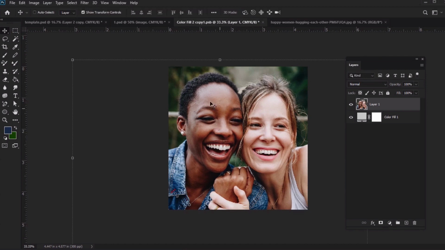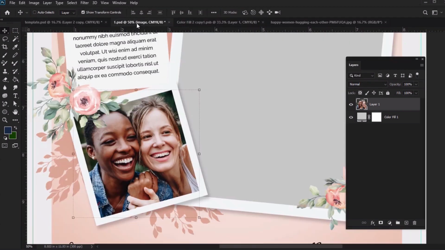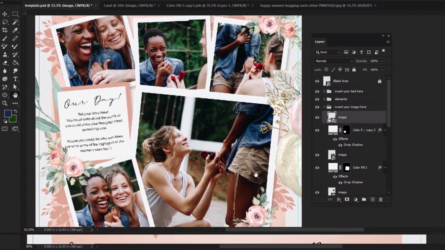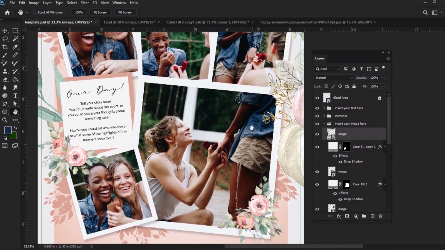For now, let's return to our scrapbooking layout. Notice that our photo has been inserted into the template. Follow this process for any placeholder smart objects where you'd like to insert content. Here's a peek at what that looks like with even more photos inserted.